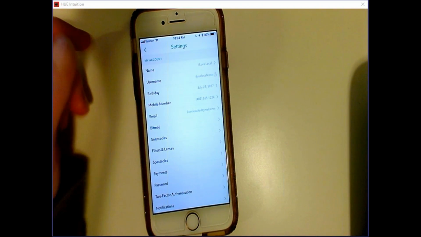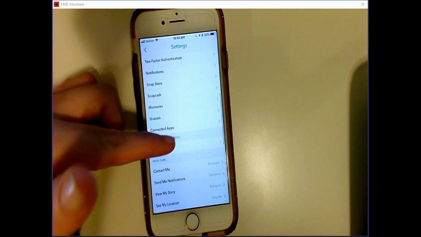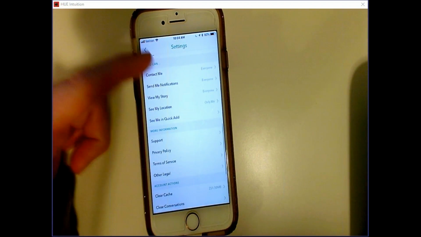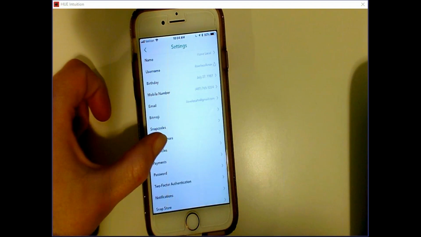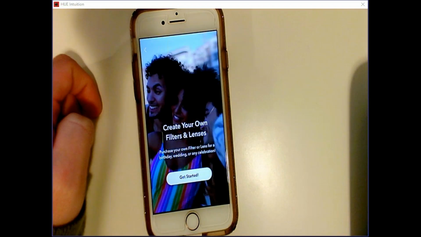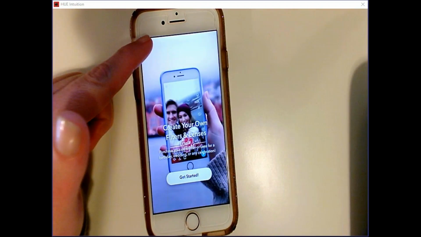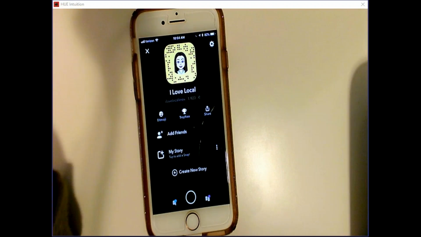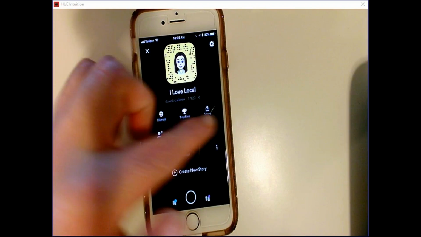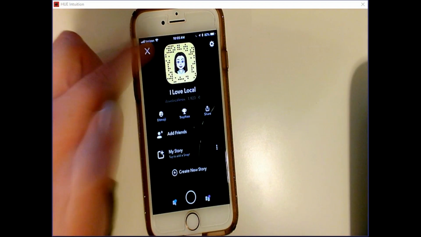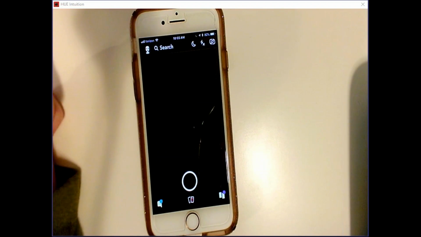So here's where you can change lots of different settings. You can also, while I'm in here, go into filters and lenses, and I'll show you what that is in a minute. But it allows you to actually create your own filter and lens. So I'll show you that in a minute, but just wanted to show you where that option is. This also shows you how many snaps you've sent. Unfortunately, Snapchat doesn't show you how many followers you have. You have to sort of add that up.